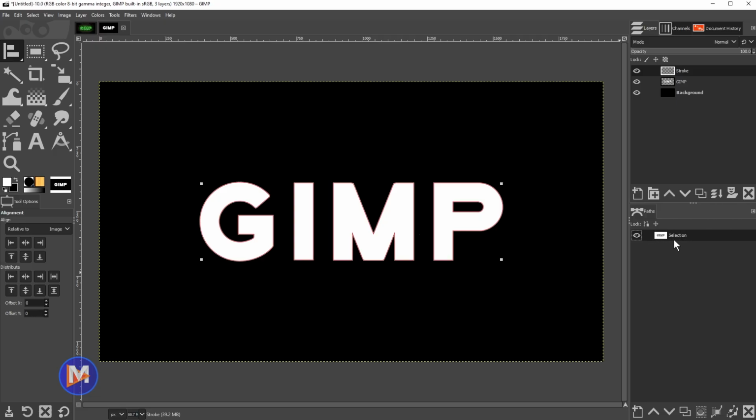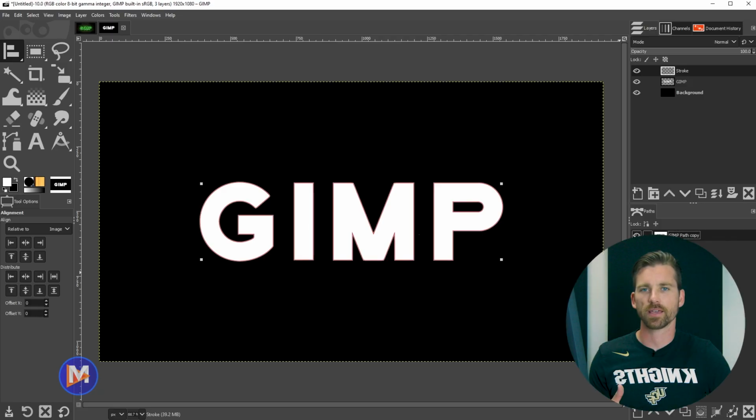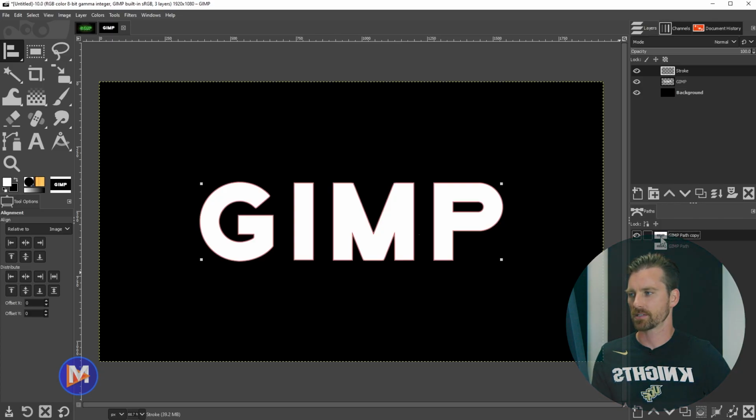So on the selection, you can rename this GIMP path if you want. But on this path we created, come over here and hit the duplicate icon. So now we have two versions of this. I'm gonna hide the first version. And on the second version, we're just gonna take away some spaces inside the path so that it looks like neon.